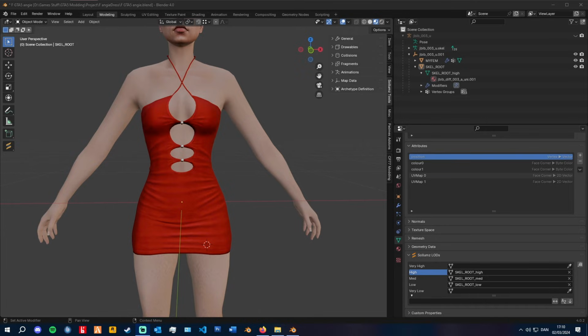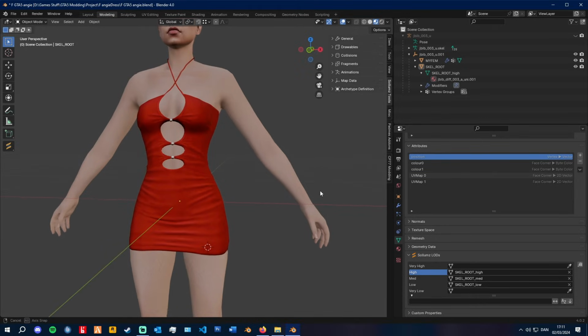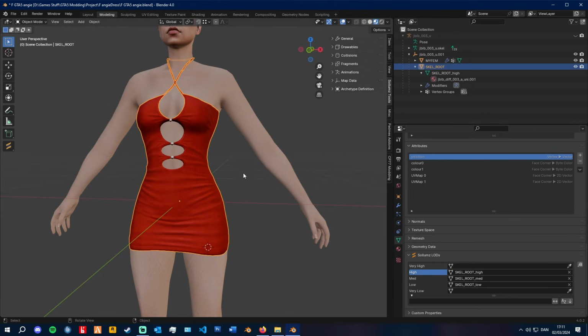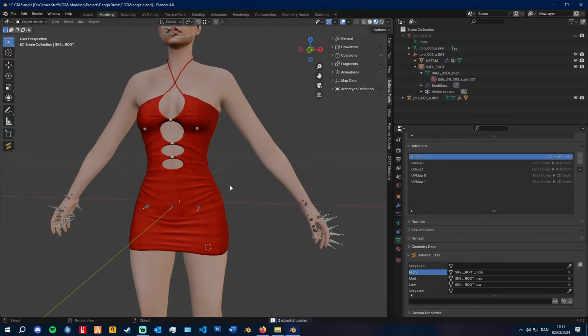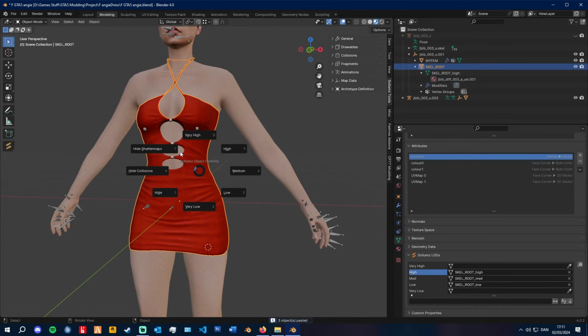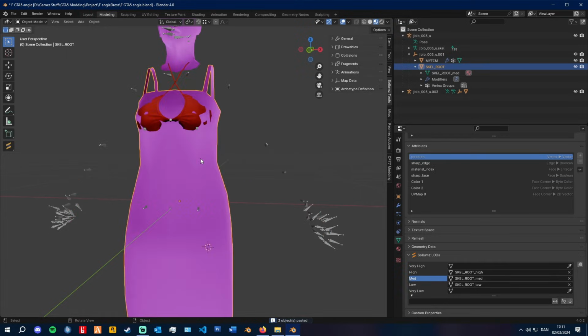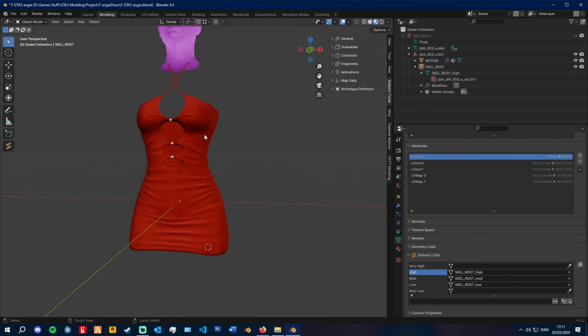Sorry about that. So the way I do my LODs is honestly not that well optimized, but it works for me. If you scroll down when you have your data selected and go down to Sollumz LODs, you can also just, what button is it? Shift V. You can also switch between them pretty easily. Oops. Okay, let's switch that back.